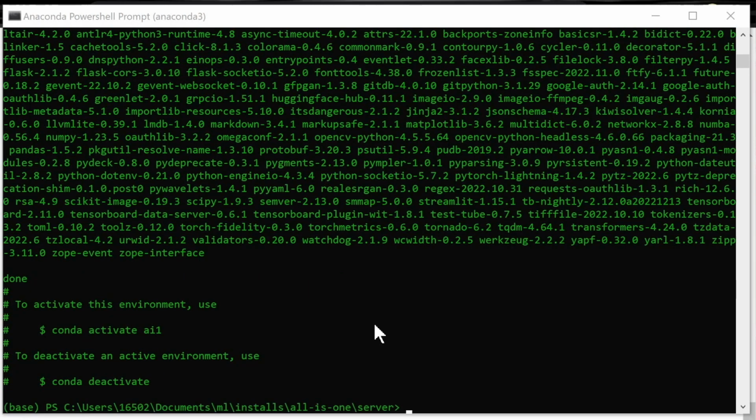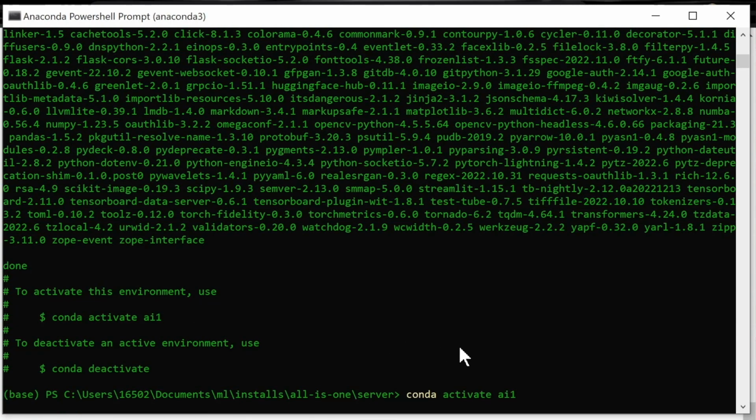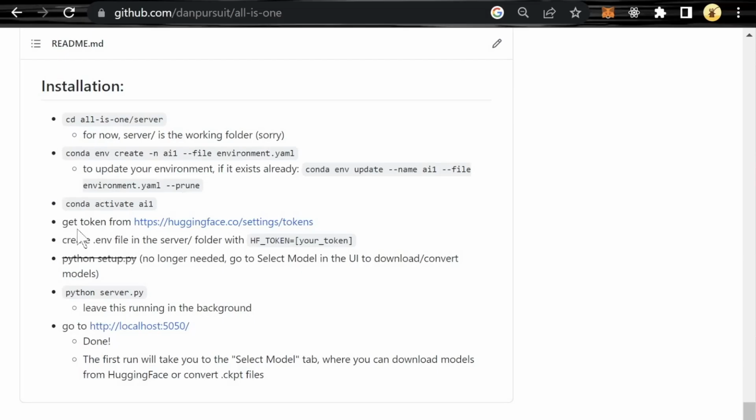All right, okay. So now that the environment is installed, we can activate it with just this command, conda activate AI1. And you should see that it says AI1 over here now. So the next step is to get your authentication token from this link over here.